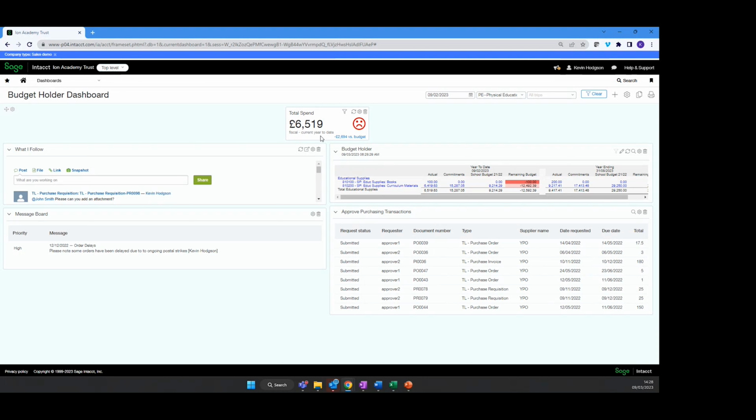I can see what we've spent so far. I've got a report. I can see the transactions that are awaiting my approval. And I've also got some messaging tools there that we can use to communicate across the team. So I can send messaging to John Smith, or the finance team will be able to communicate with me as the budget holder and send some messaging there via the message board. So all sorts of options.